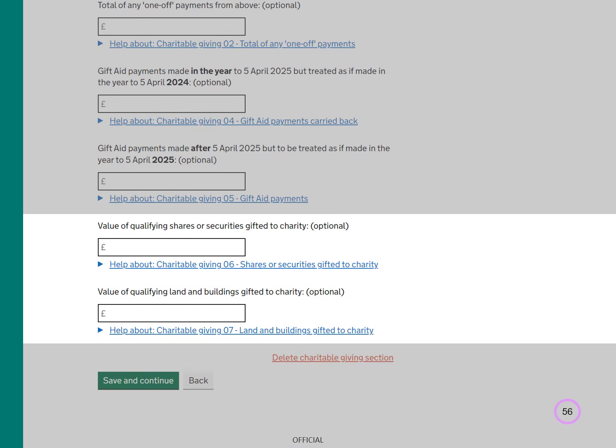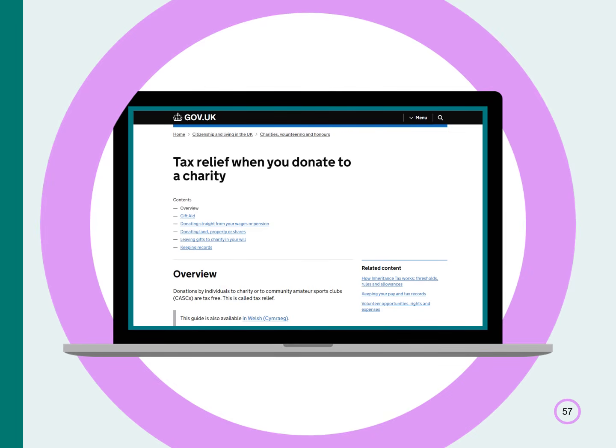These last two boxes are used to claim tax relief for gifts of qualifying shares, securities, land or buildings to charities. Please use the Help About link for more guidance on what to include and what qualifies. You can find out more about tax relief on charity donations on gov.uk.